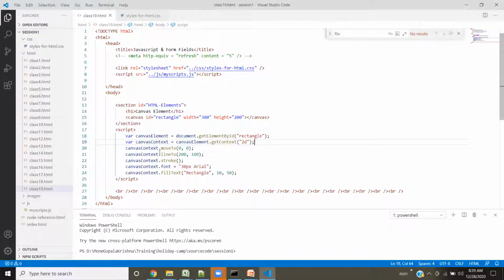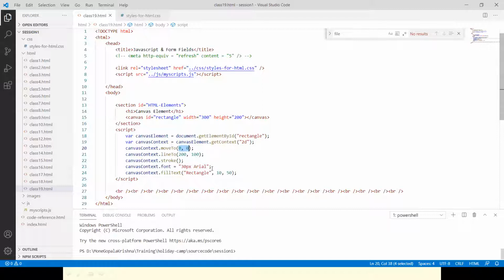Now, using the context, you can draw the lines. So you are going to the position from 0 to 0. As I told you, this is 0, 0, and this is 200, 0. The height and width go up to here when looking from top left to bottom right. I don't get what the lineTo and stroke are. Okay, lineTo.